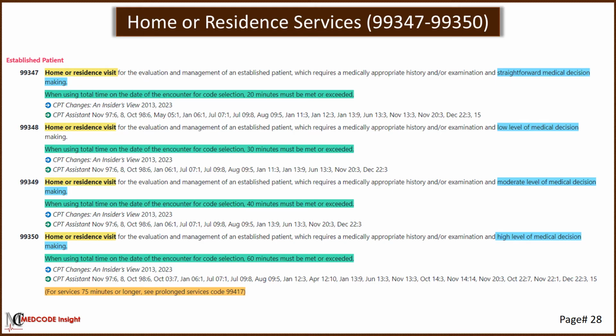Code 99349 is for a moderate level of medical decision making, and code 99350 requires a medically appropriate history and examination and a high level of medical decision making.